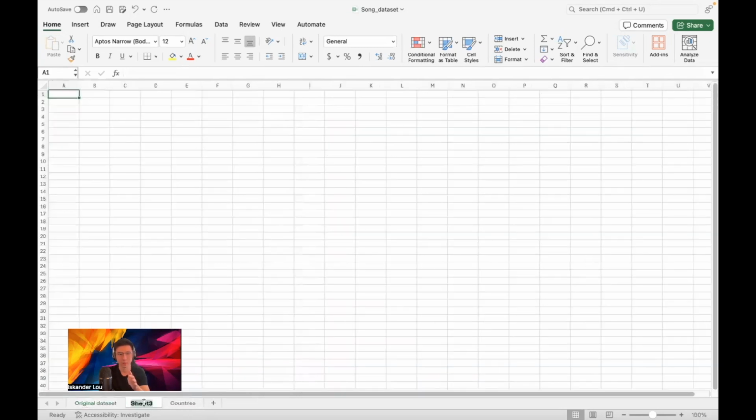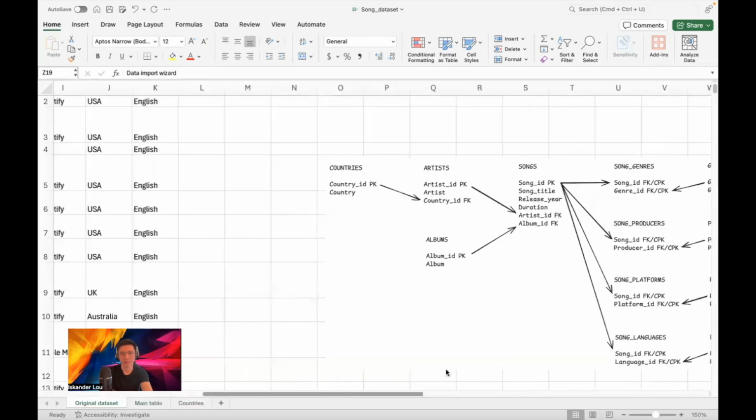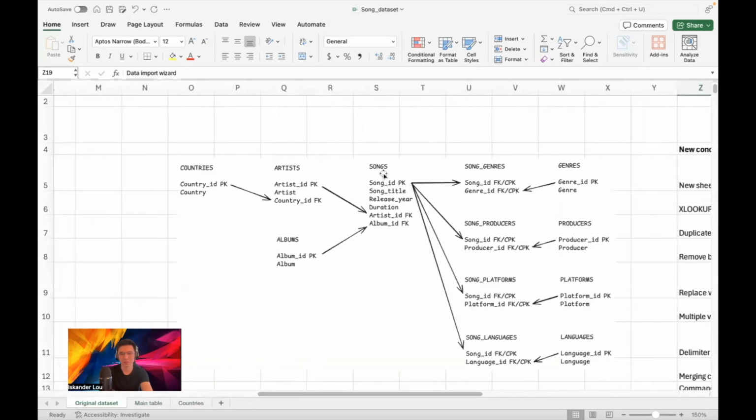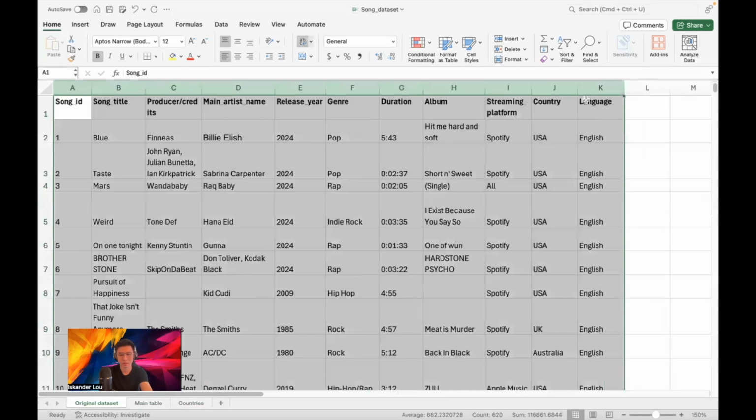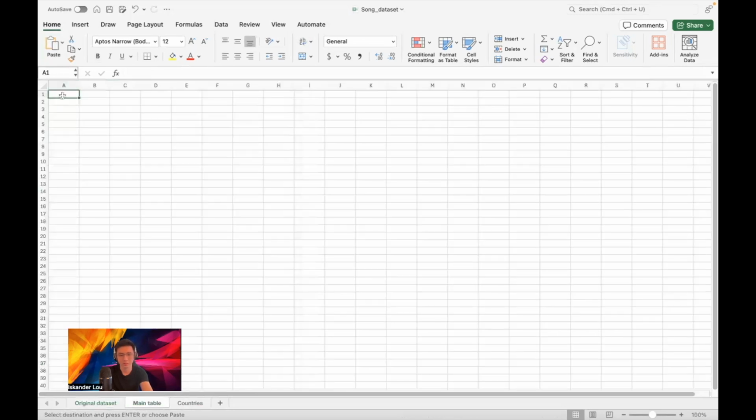Okay. So I'll create a new sheet. Just call it main table. In the future, it will basically become the songs table because that's the main entity in our design. But for now, I'm just going to keep it as main table. And I will copy paste all the information right here.